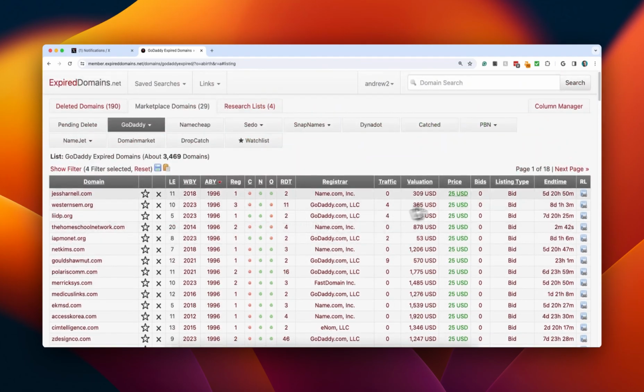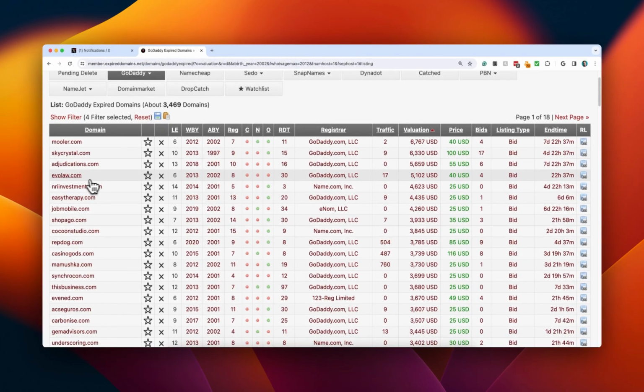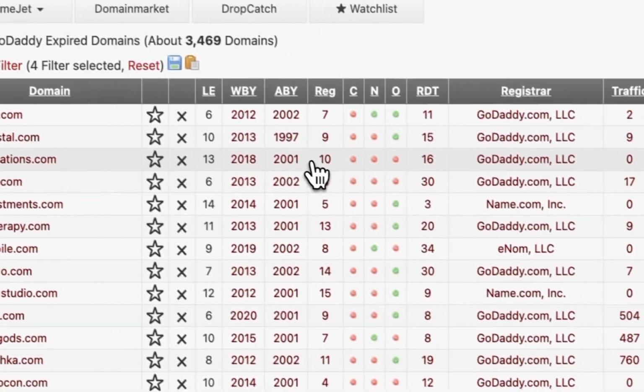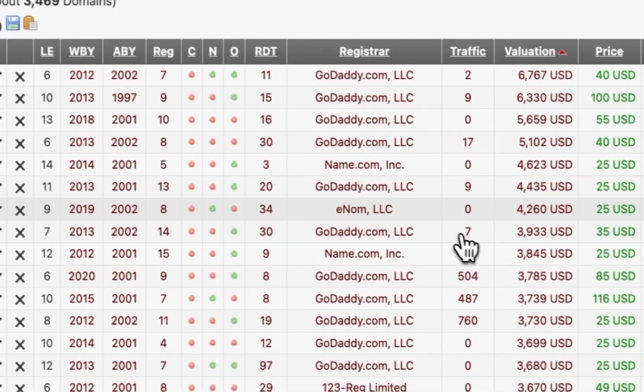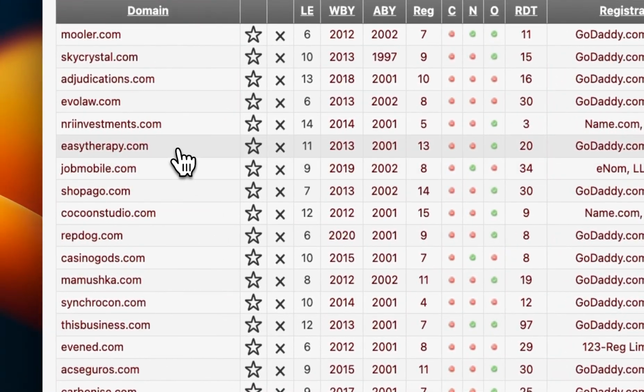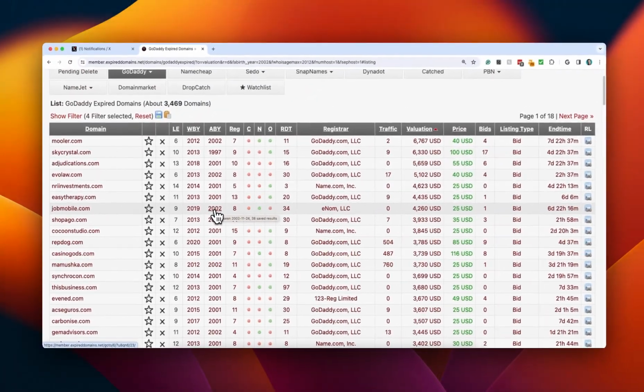So let's actually look at GoDaddy's valuation here. Let's sort by GoDaddy's valuation to find some good ones. So adjudications, that's a pretty good domain. It's registered in 10 extensions. If you set a whois date of 2005, for example, this domain wouldn't have been in there. But if you set the archive date of 2005, it would be in there. Let's find some others that have lots of registrations. Easy Therapy, that's a nice domain. Again, 2013 is the whois birth date, whereas the archive.org is 2001. And another example here, Job Mobile 2019, whois date 2002, the Wayback date.